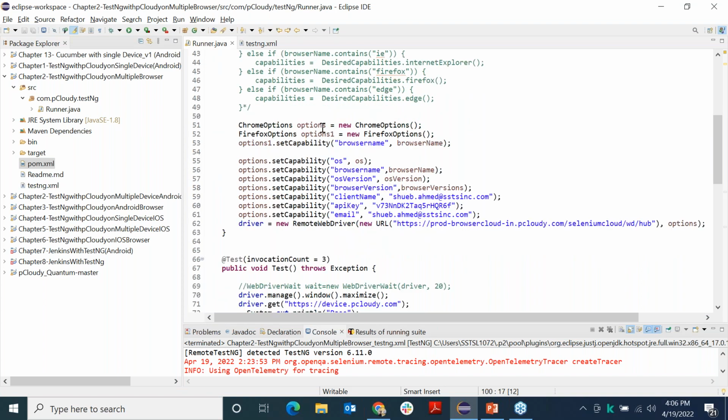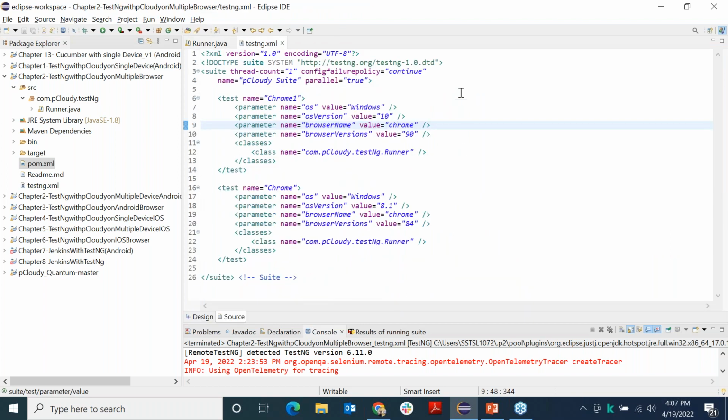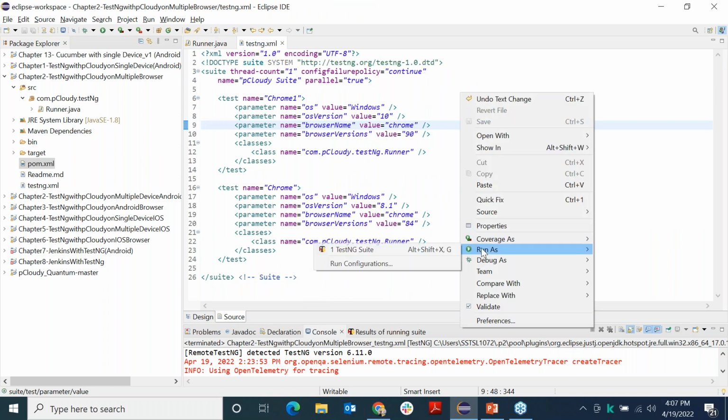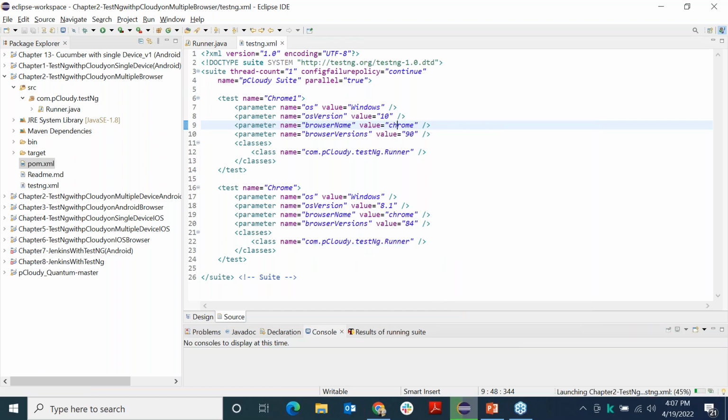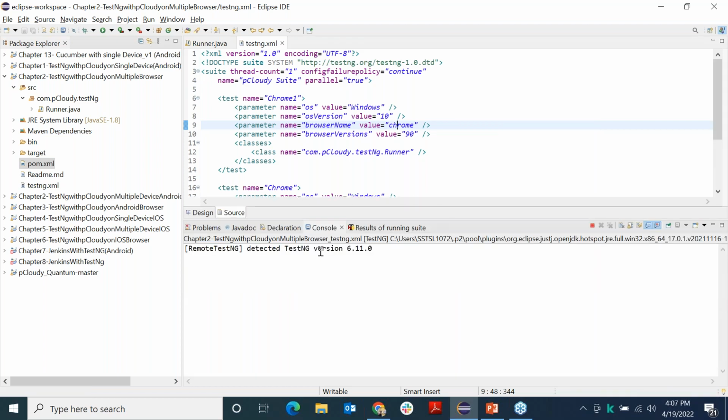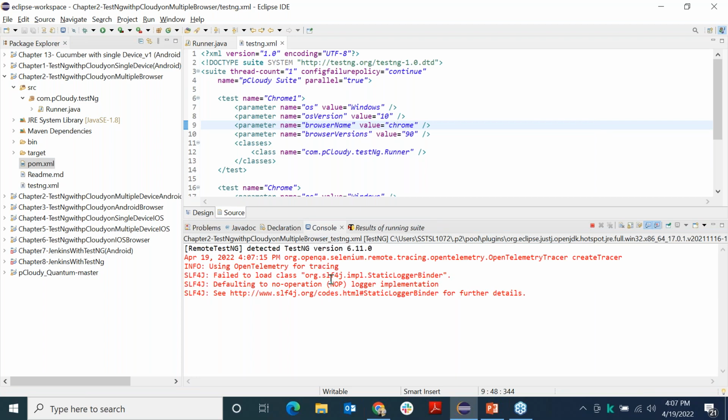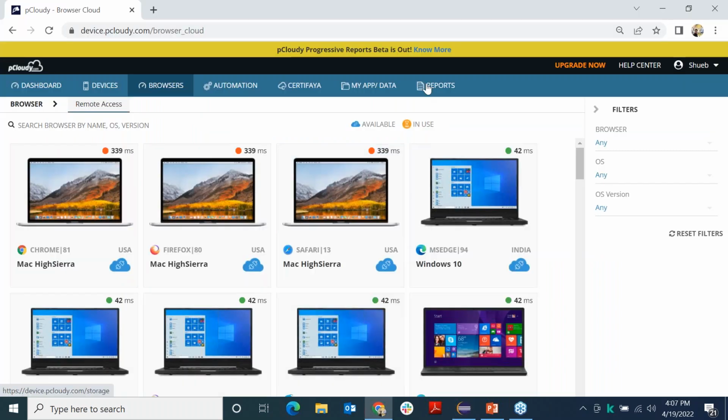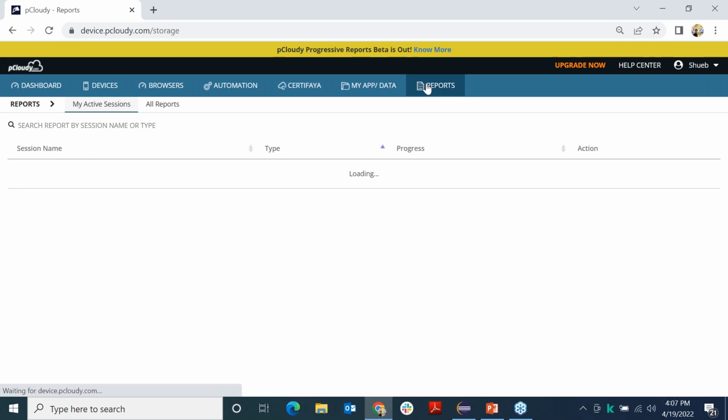So let's execute this in real time and see it live. Let me execute this: go to the testng suite and trigger the test. Once I trigger the test, the console will appear where I can monitor all my errors and warnings. This is more from the Selenium client side, where you can monitor any errors or warnings. With pCloudy, what we bring you is live execution, so you can actually monitor your execution live.